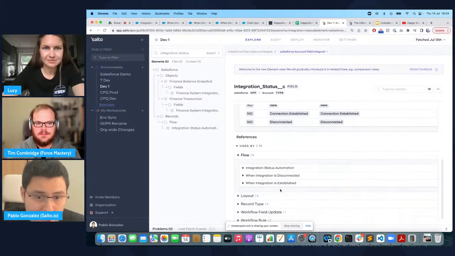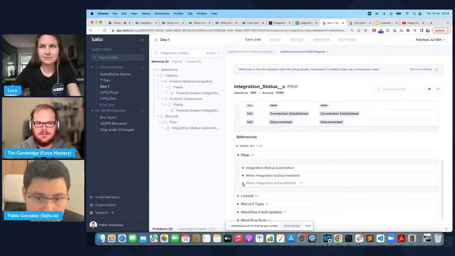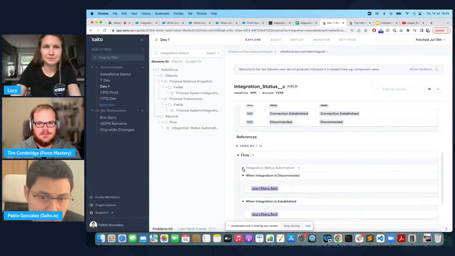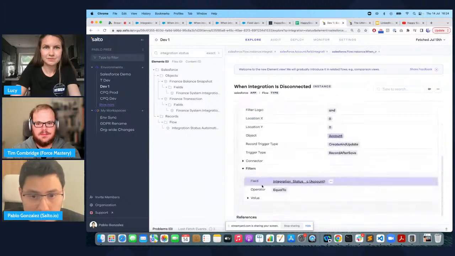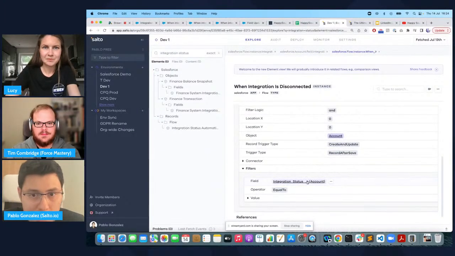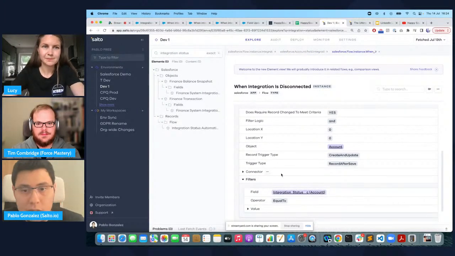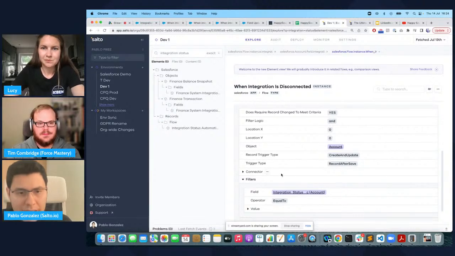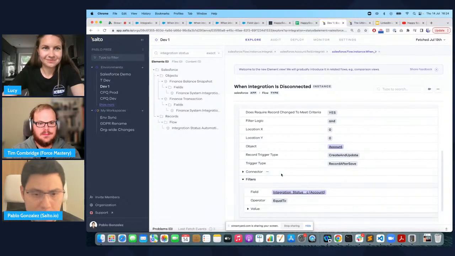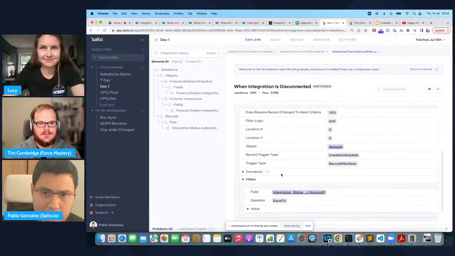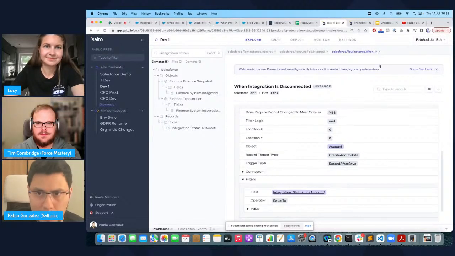I can open up the three flows that I created, and I can see exactly where that field is being used within those flows. So for example, I can click on this, and I'm going to be taken to the exact location within that flow where that field is used. So again, as your flows become more complex, I think you need a tool that helps you do this kind of analysis to understand what's happening with your flows.